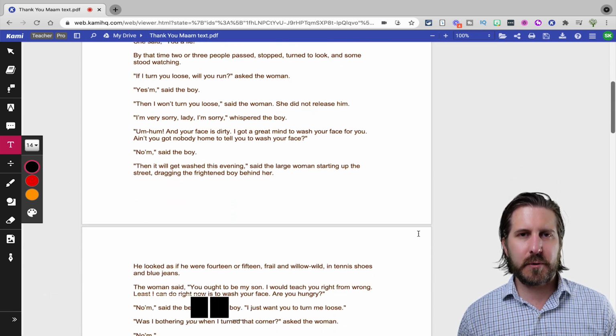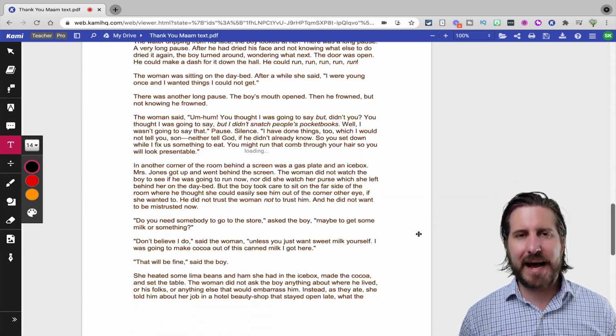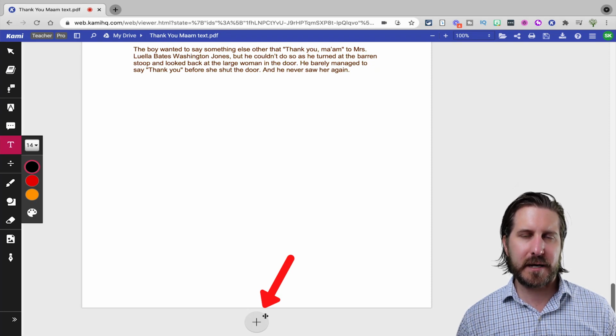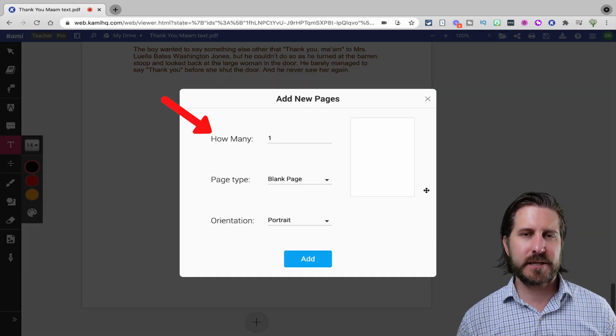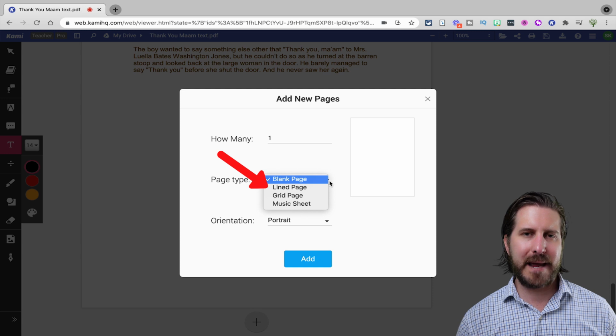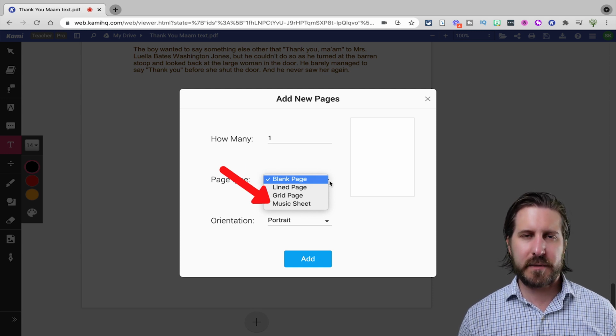In addition to creating custom instructions, you can also add follow-up activities by clicking on the Add button underneath the document. Here you'll be able to choose how many sheets you want to add, whether you want them to be horizontal or vertical, and whether you want them to be blank, line paper, graph paper, or a musical sheet.